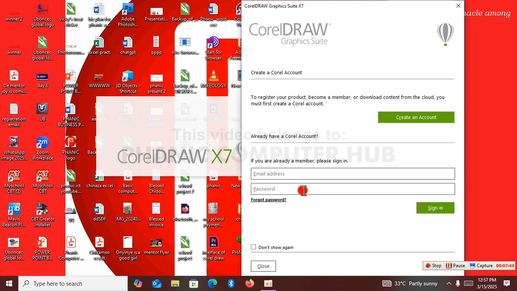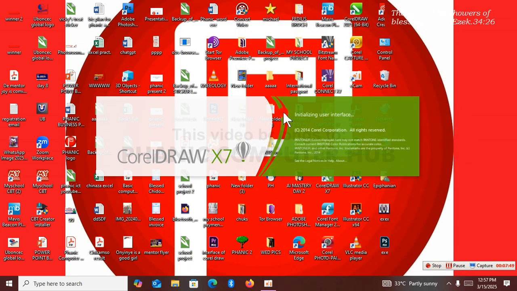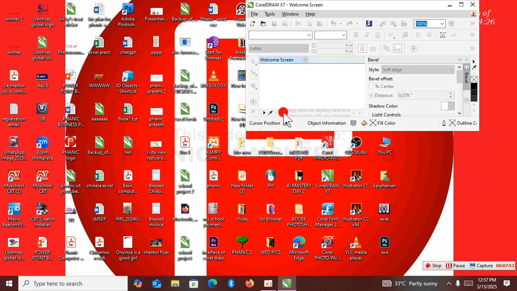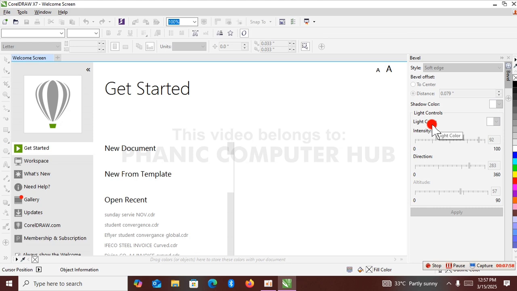Okay, so once it opens like this, I'll just click on close so that it can continue opening. Let me maximize this. So this is the interface of CorelDRAW. Any CorelDRAW you open, whether it's a higher version or lower version, this is how it will look immediately when you open it.